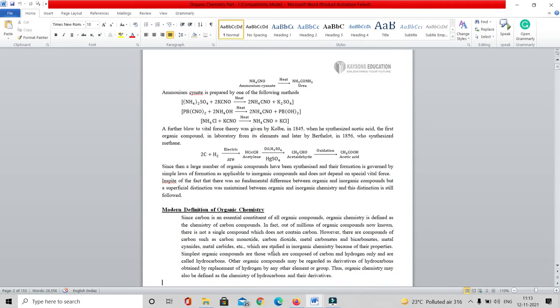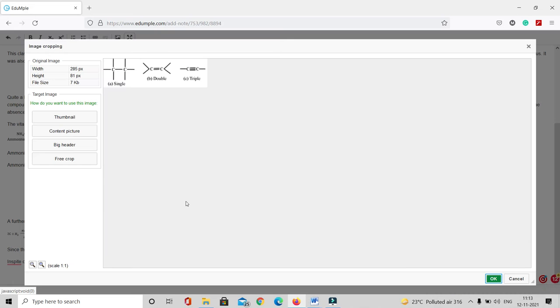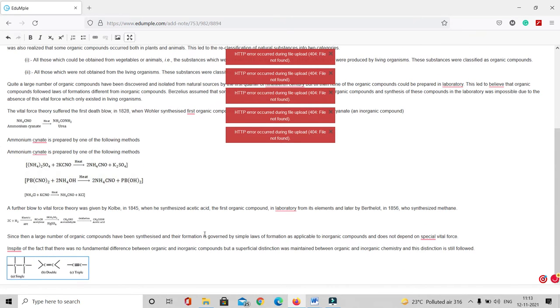Now, let me just go over here. Now, suppose there's some figure like this. Alright, and this is a complete image. So in that case, simply copy the image and paste it. The moment you paste it, the image will automatically come over here. So all you have to do is copy and paste.